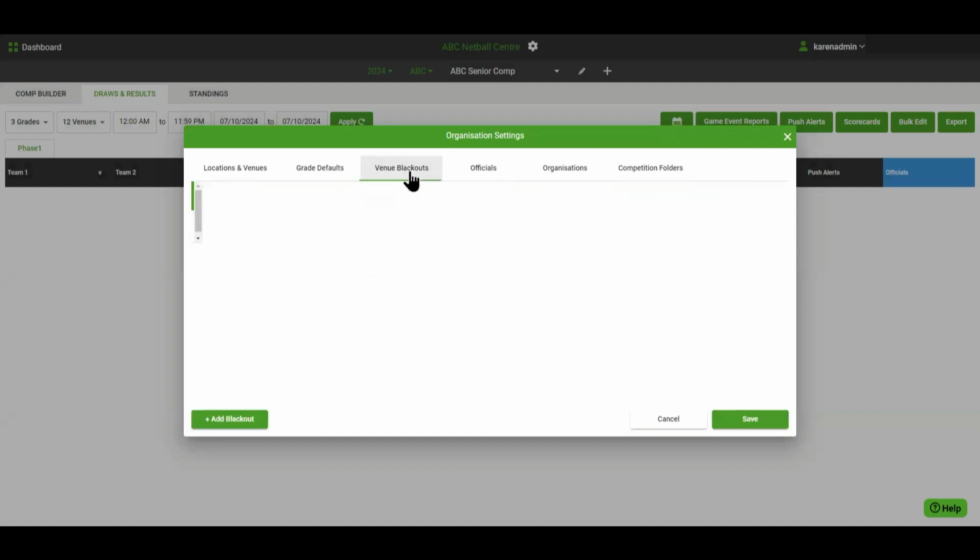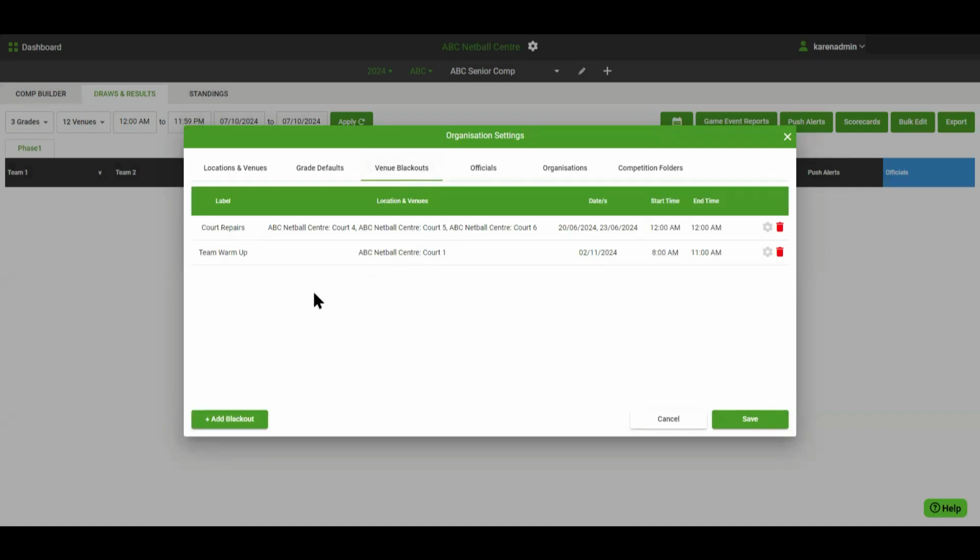Venue blackouts. When a venue is known to be unavailable during a particular period, it can be blacked out to prevent it being auto-assigned to games. This does not prevent it from being manually assigned. A venue blackout can include a description label and can be set to any specific venue, time, or date range. There will be visibility of venue blackouts on the venue view.